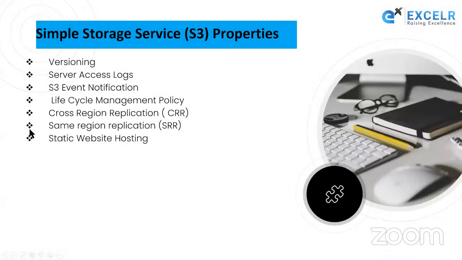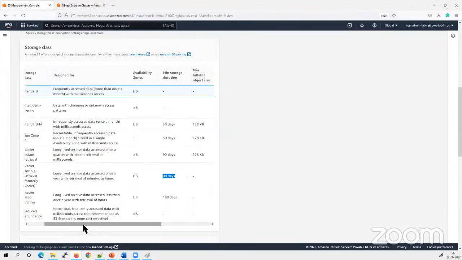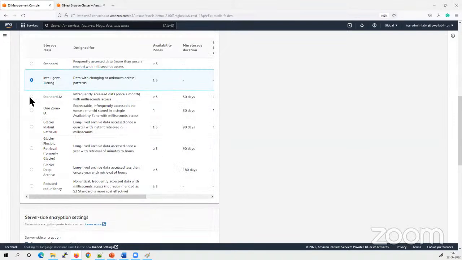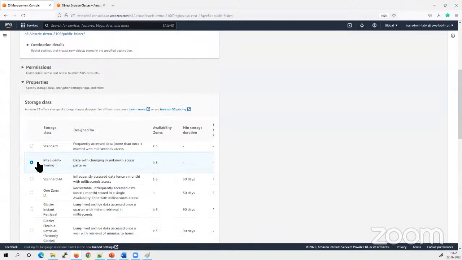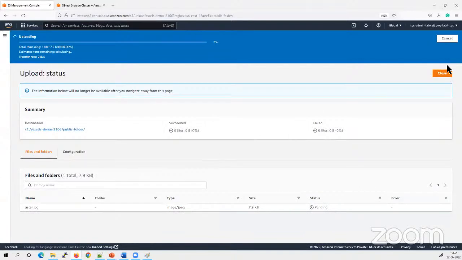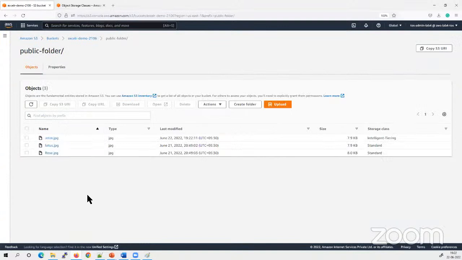Now, if I want to show you in the console, here is my console, and I can just select these storage tiers whenever I want to upload the data, like this, and I will simply upload it. That's how you can do it. So this is about the storage access tier, and it is very, very critical whenever you want to work with your S3 bucket.